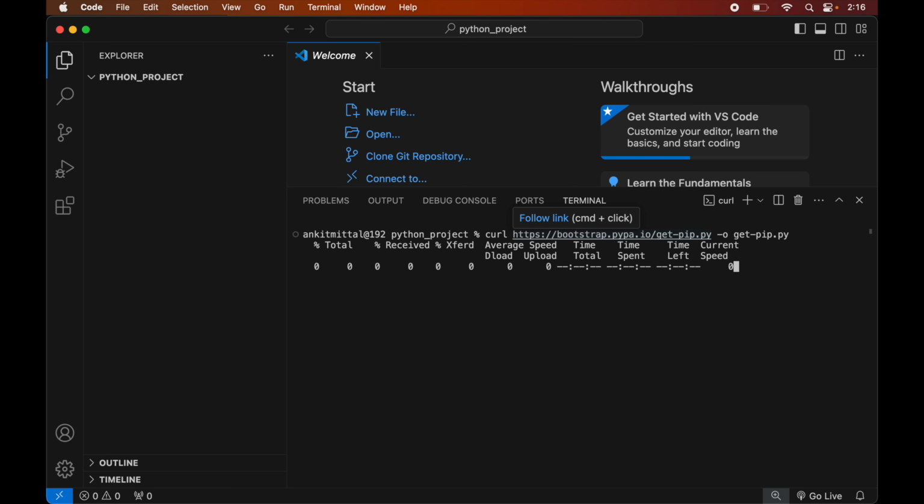Now we will hit enter. So the command is executed successfully, and we can see here that the file is downloaded as expected. And finally, to install pip, we will execute this downloaded Python file.